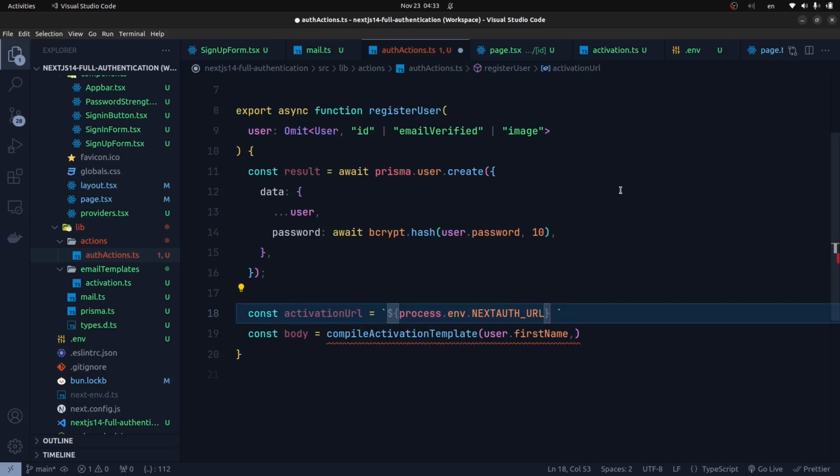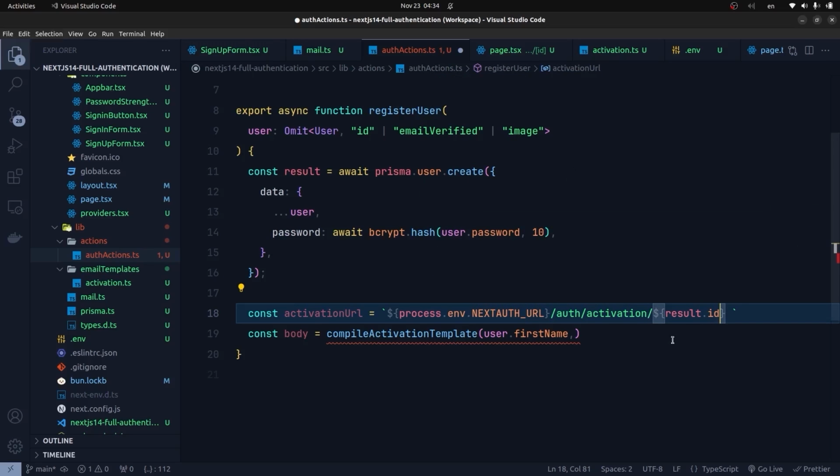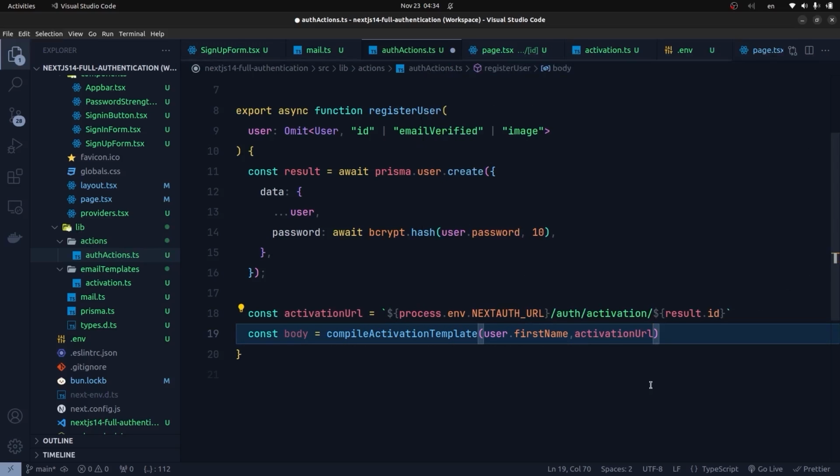After the base URL, we're going to put a slash, then auth, and then activation. It's the page that we have just created. Then we're going to put the ID of the user. Again, it is not safe to put the ID of the user directly in the activation link. I'm going to fix that in the next section, so for now, just put the result ID. The result is actually the returned user object that comes from the prisma.user.create function. It is the user object with its ID inside our database. So that's it for the activation link.